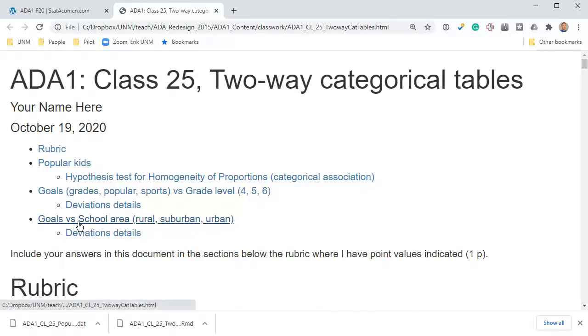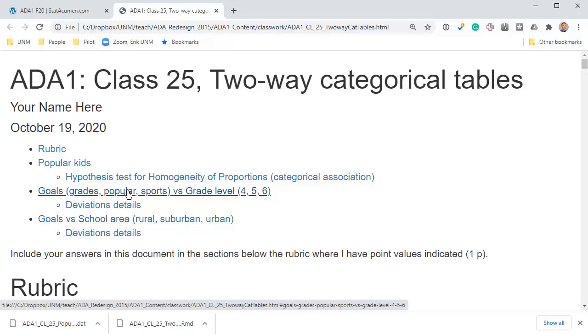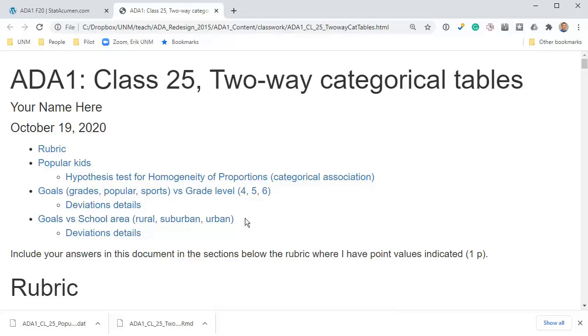Similarly, we'll repeat the analysis, but instead of grade level, we'll look at the school area. So do your grades, popularity, or sports relate to whether you are a rural student, suburban, or urban student? And you'll see at the end of the assignment why I've chosen to do this twice.